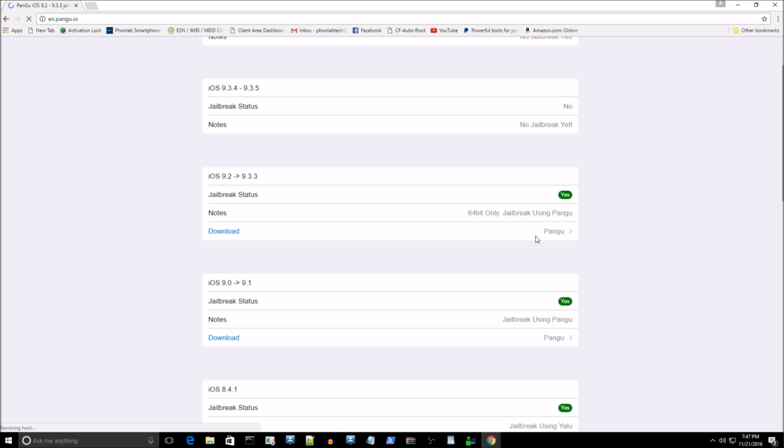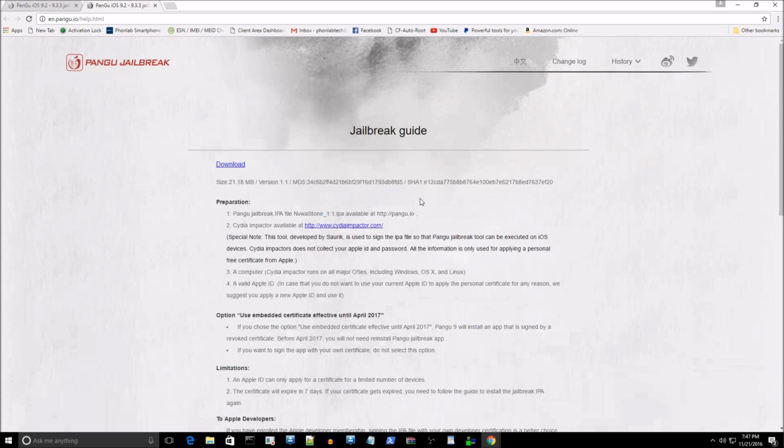Now, all you need to do is click right here, download and help. I'm going to go over the guide here real quick before we get started so that you understand what you've got to click, what you've got to do before we actually plug in the device here. So you want to download two things. The first thing that you want to download is this NVWA Stone. This is an IPA. You're going to download here.